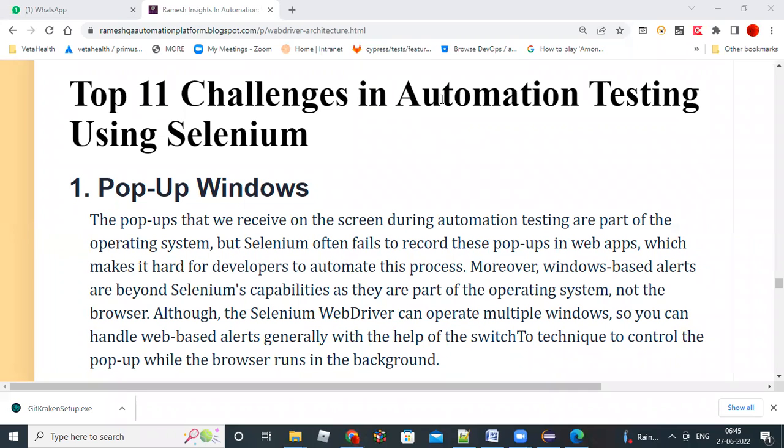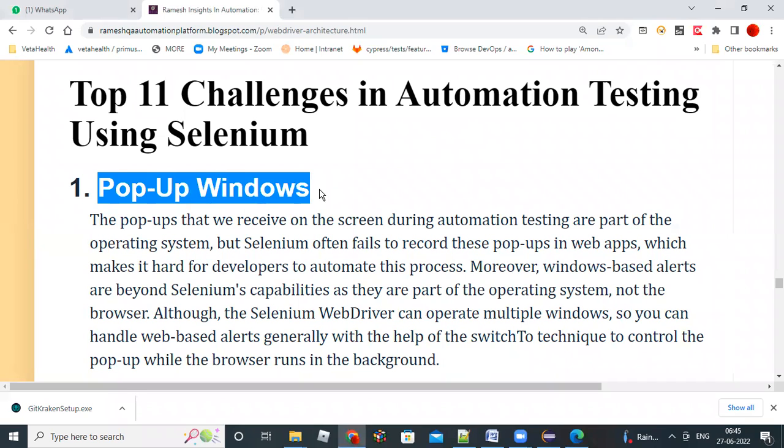So what are the challenges in automation testing using Selenium? So the pop-up windows. Pop-up windows means when you open an application, the pop-up windows will trigger.